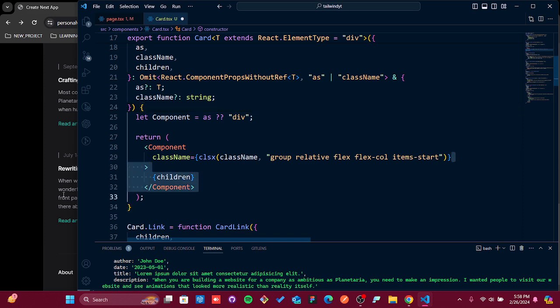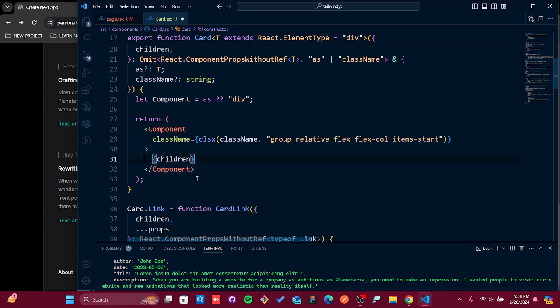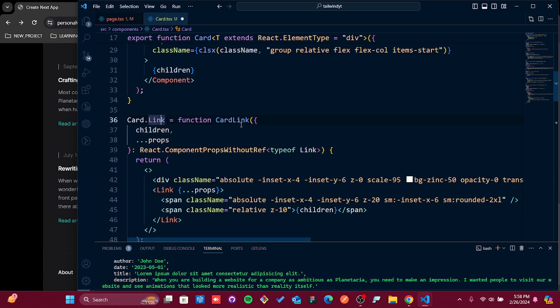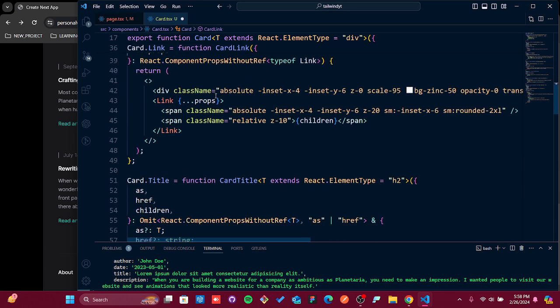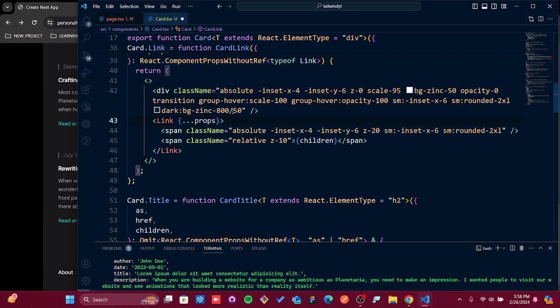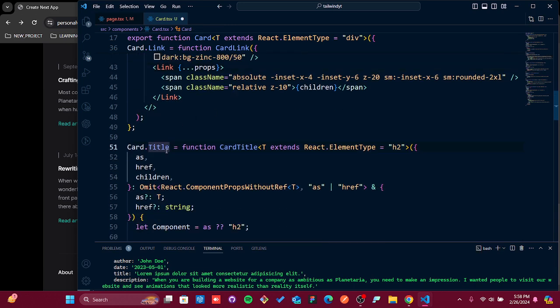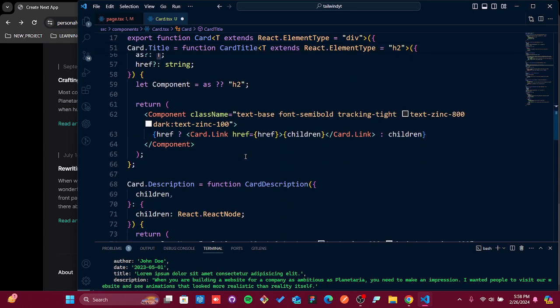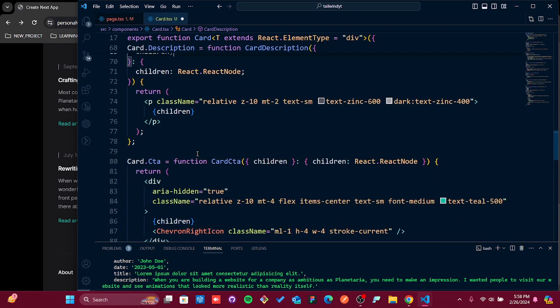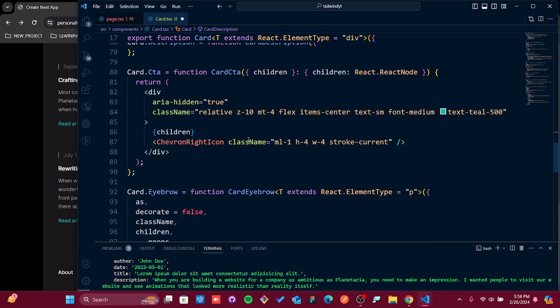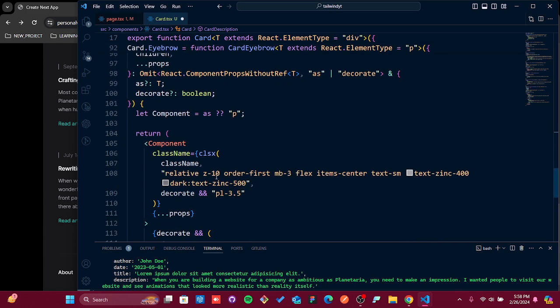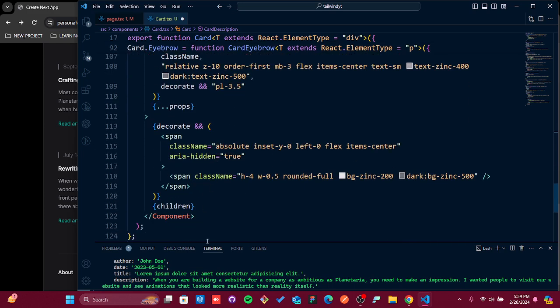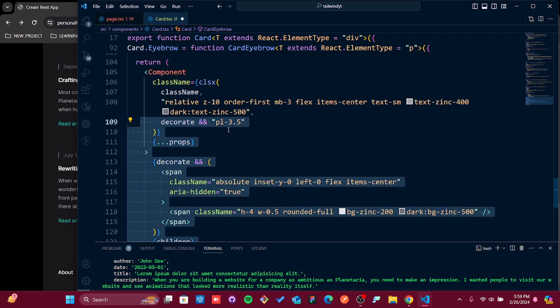Then we are passing the style which is going to be wrapped through it, and then also the card.link. We are passing that card link which is going to be adjacent here with the card, and then we are passing the card title, which is also getting the function as the card title, and there is the description for the card description, and also for the card CTA, and then the card eyebrow.